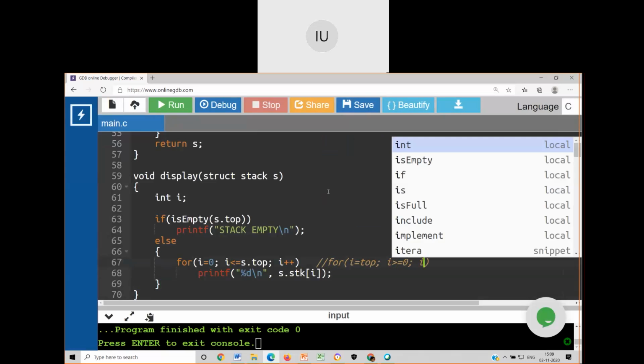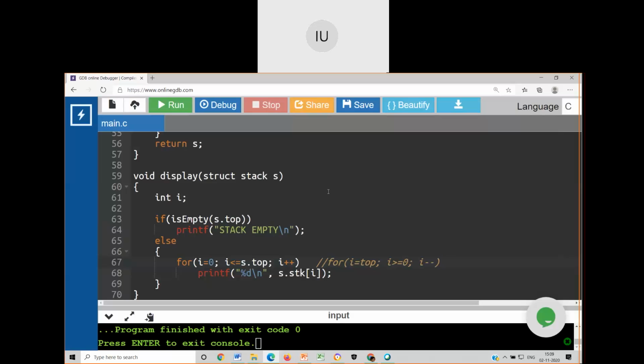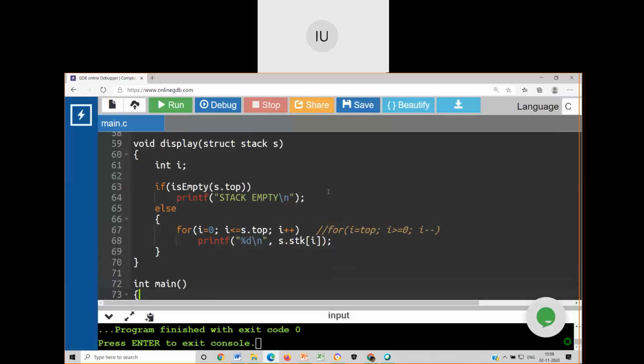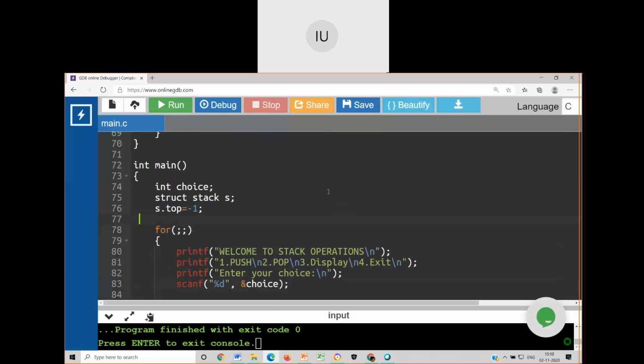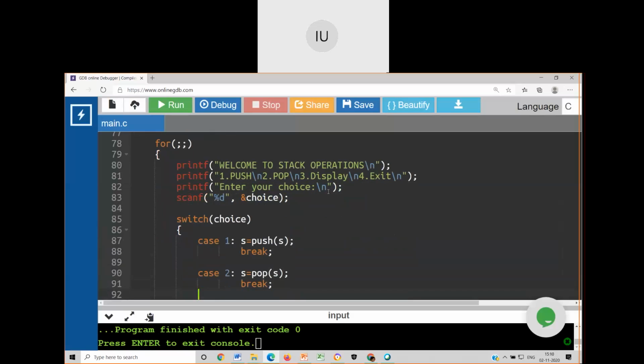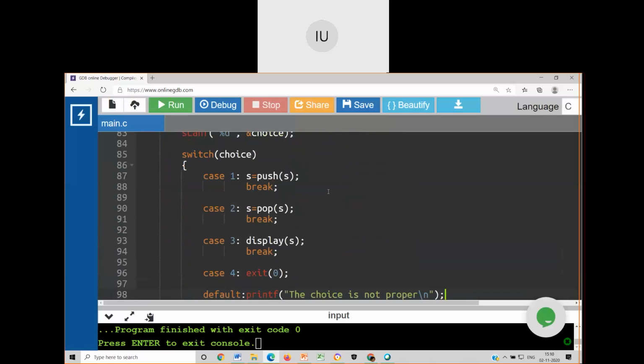Then I have written the main, where initialization of top is done to -1. Then I have given the choice for the user: 1 for push, 2 for pop, 3 for display, 4 for exit. Default, otherwise it has to print choice is not proper. This is the end of the whole program.